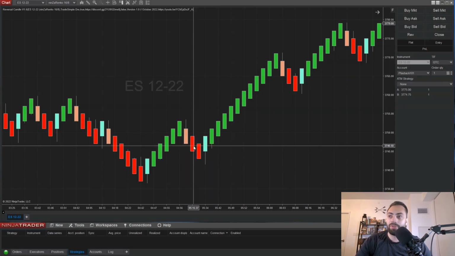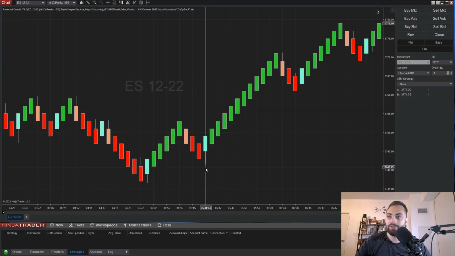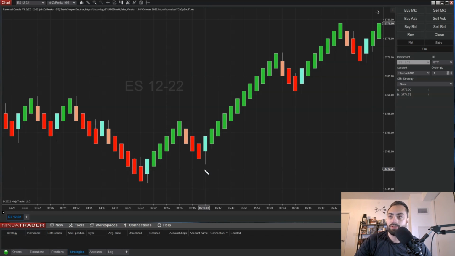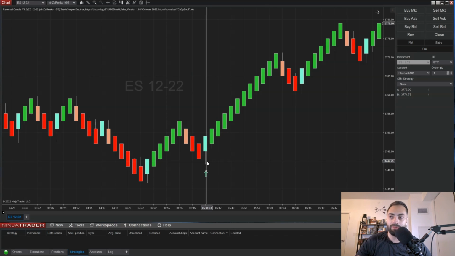All right, guys, for this strategy, we're going to be using a reversal pattern. The first thing I like to do is define what the reversal pattern is. So I've made this indicator to go along with it. This is going to be uploaded with this video. It's going to be on the Discord.